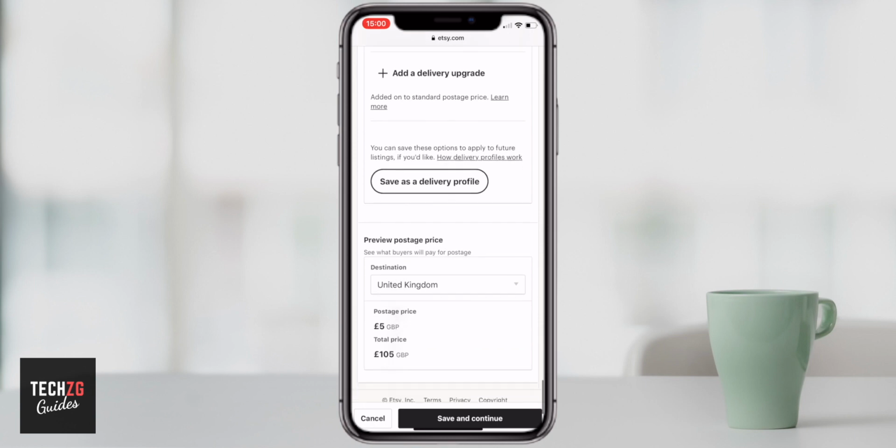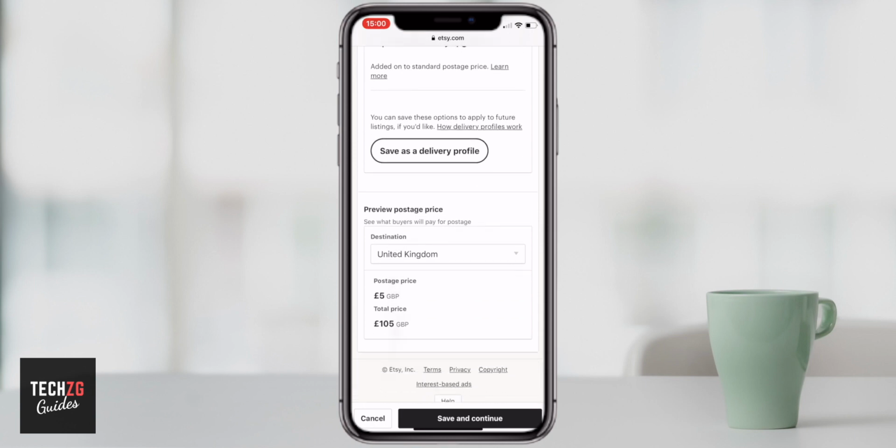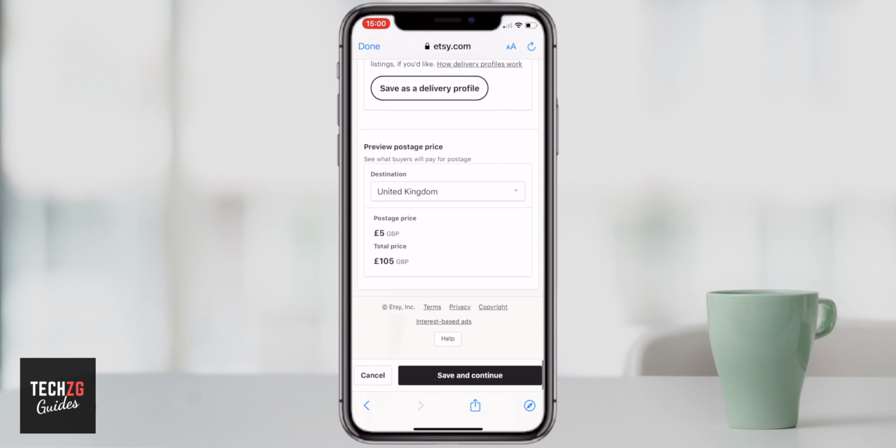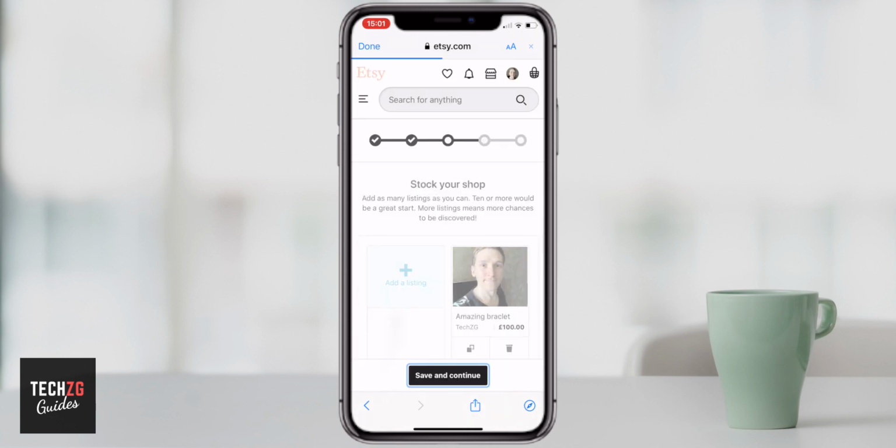Then as you scroll down, you can just see a preview of what your customers are going to see. So per item, it was £100 per item and £5 postage. So total price, 105. Once you're done and happy with that, you can just press save and continue to go to the next option. In the next option, you can add more listings.